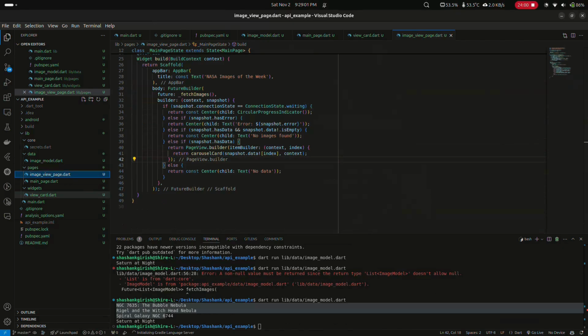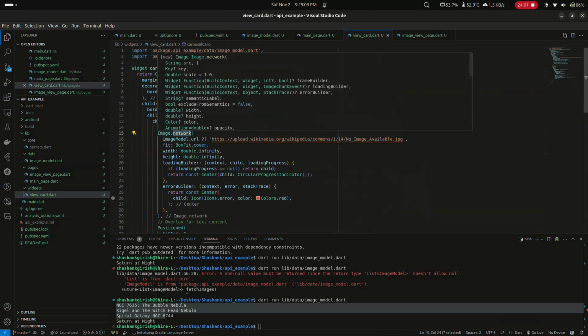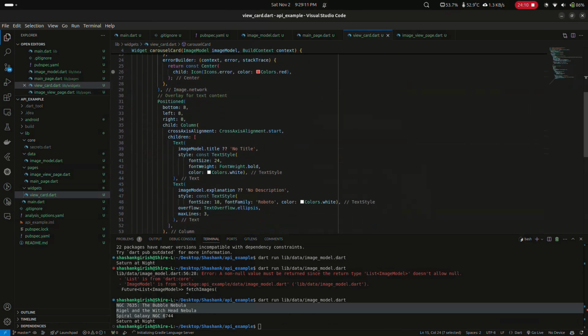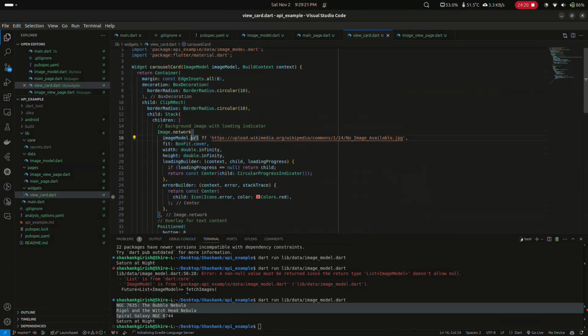To show you the widget that I have created, this is just a carousel card. It returns a container that has my network image, and on top of that I have a title and a description. The description has been clipped to 3 lines so that it doesn't override the image. And over here the network model has a null check. So if the URL is empty, which it shouldn't be because I'm passing only images that don't have an empty URL, it gives an image of no image available.